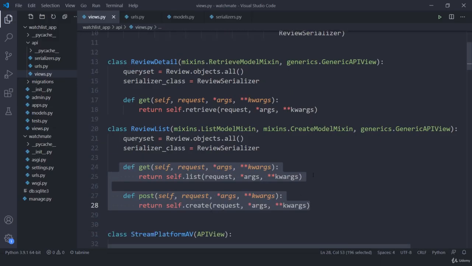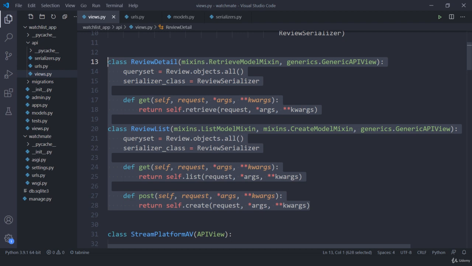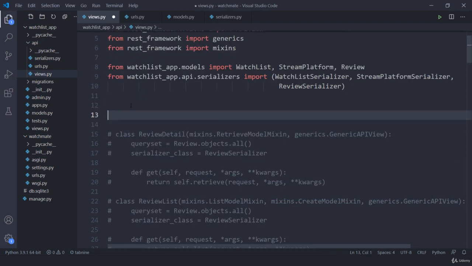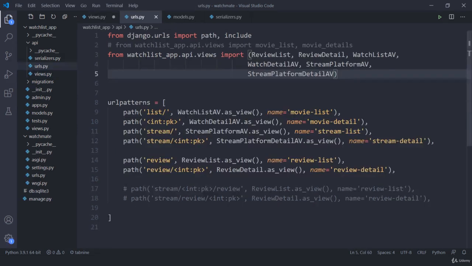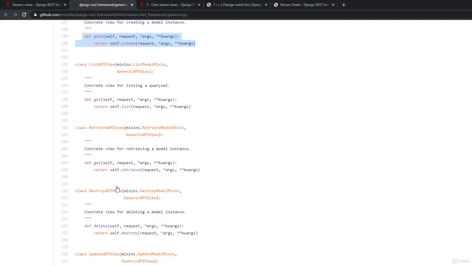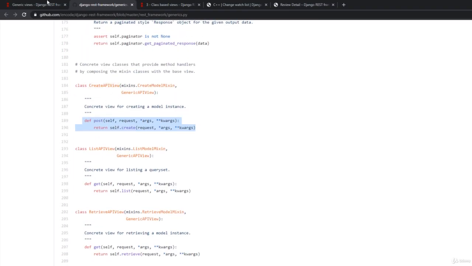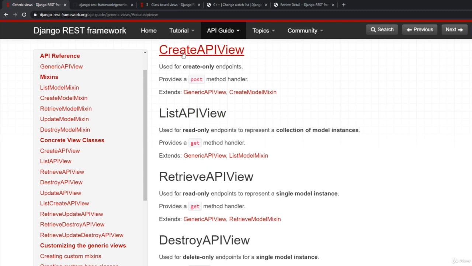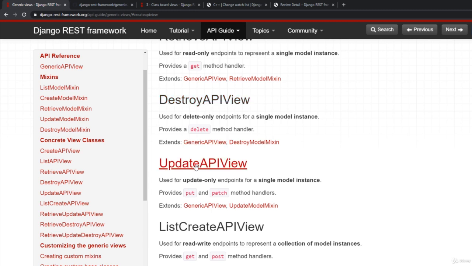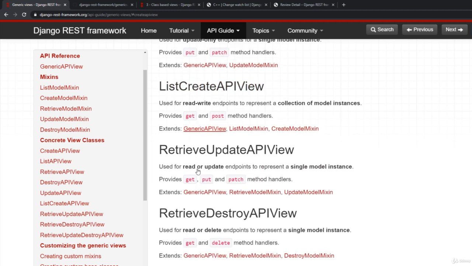The first thing I'm going to do is mute them, which is comment them, and I'm going to perform the exact same steps right now, and then we will modify them according to our new URLs. Currently I'm using the old URLs only, and here I am trying to understand what this list and this detail is, so you will understand behind the scenes how these work. If I jump here, we have create API view, list API view, retrieve API view, destroy, update, and then we also have some mixed ones.